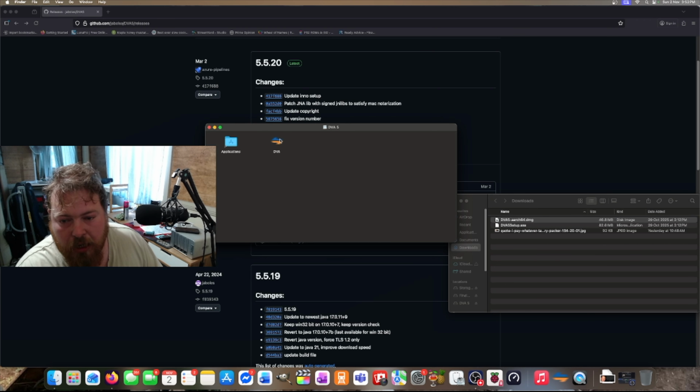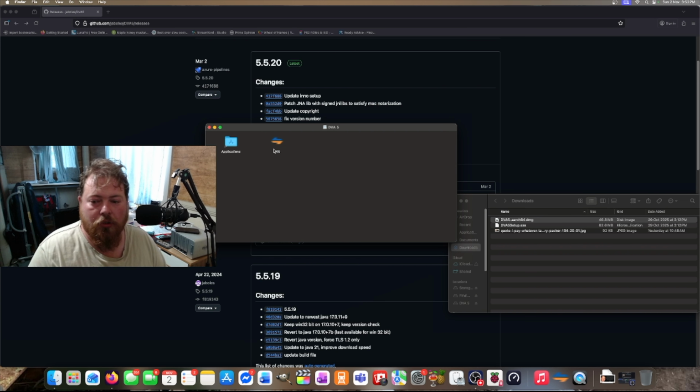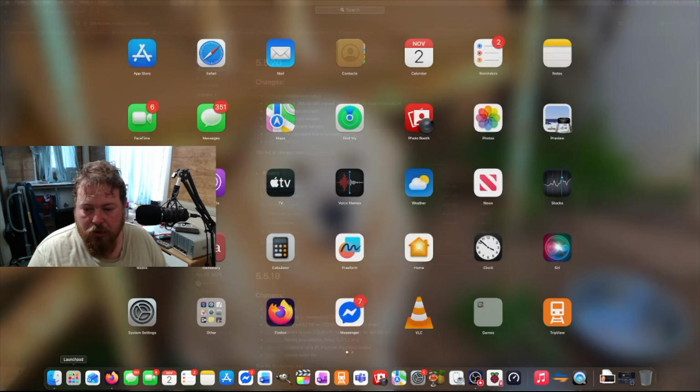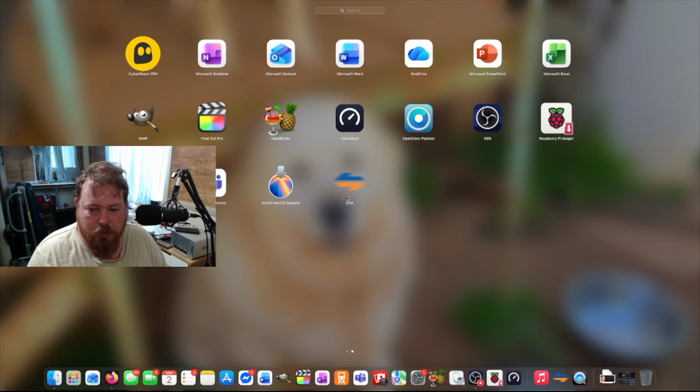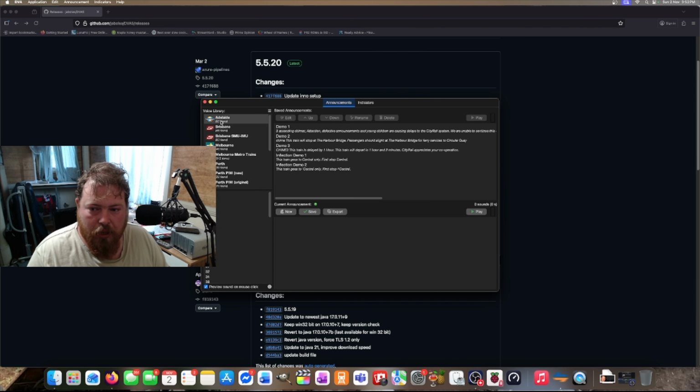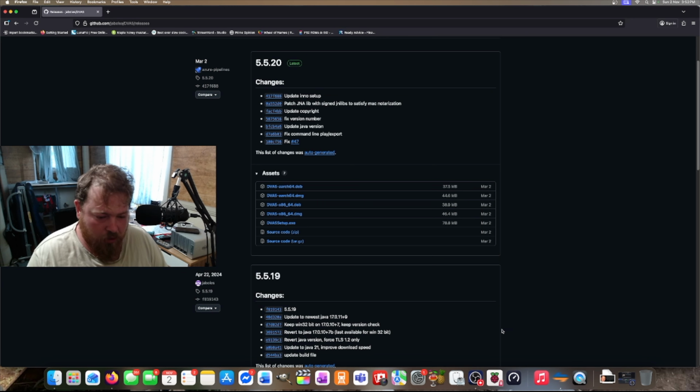I recommend you drag your DVA, so your DVA icon will look like the old City Rail icon, into your applications. Right, we'll close that, and if you click here on your launchpad and scroll across, there's DVA 5. Click it, and it'll load up the software. DVA 5. And you'll come to this screen. Oh, and I just got rid of mine.